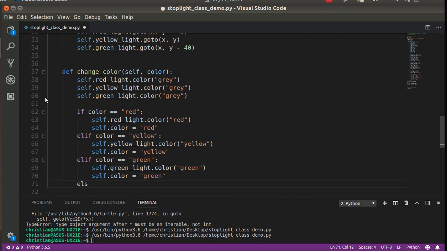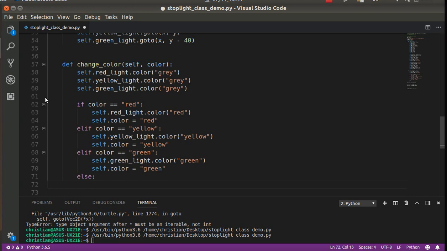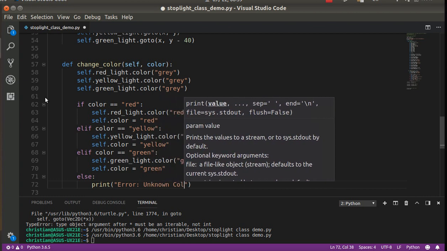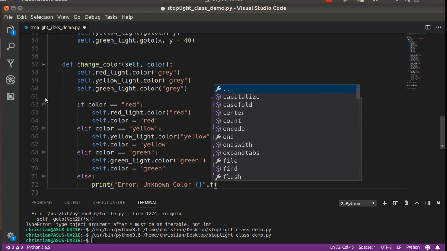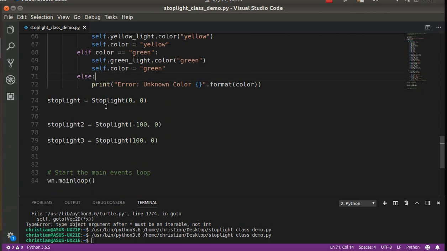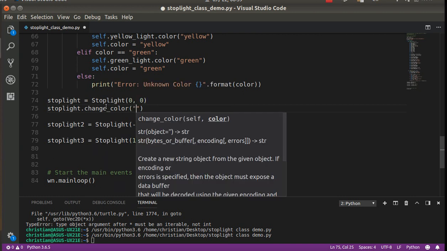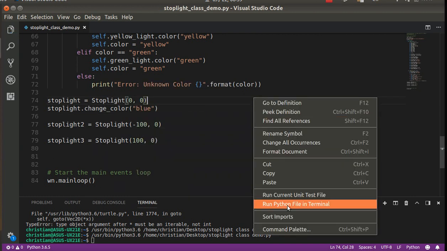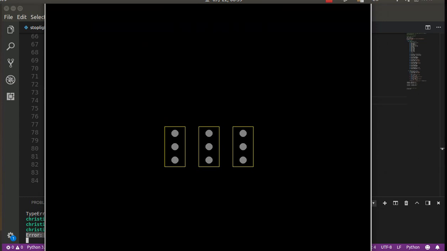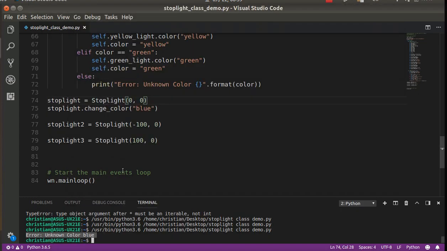Self.color. And again, there are other ways to do this. I'm just trying to keep it as simple as humanly possible. So else, if for whatever reason we use a weird color and spell something wrong, I'm just going to say print error unknown color dot format color. So it'll give us a little error message. If I made a mistake and said stoplight.change color and blue, for whatever reason, you'll see down here an error, unknown color blue, and the light just stays gray, which is what we wanted to happen.